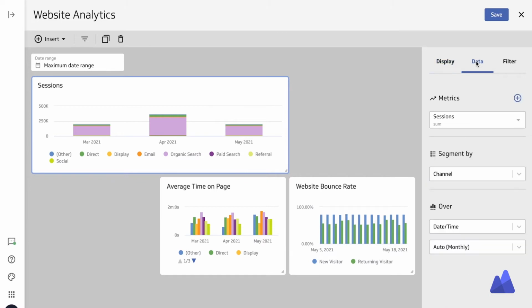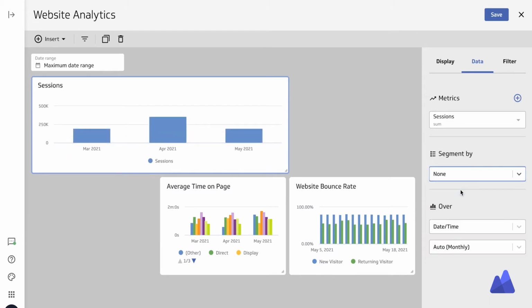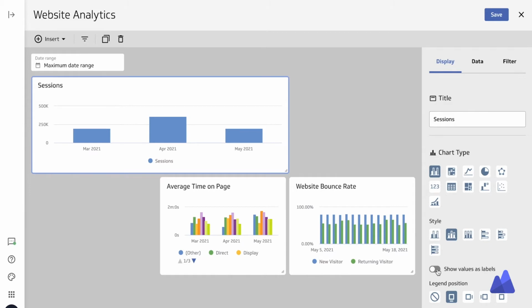And that allows me to do a few things. For example, since I want to see only an overview, I can remove the segmentation from this metric. I can also enable it so that I can see the values on the chart by toggling that option on. And this is perfect. I would also like to see the sessions data by channel, however.